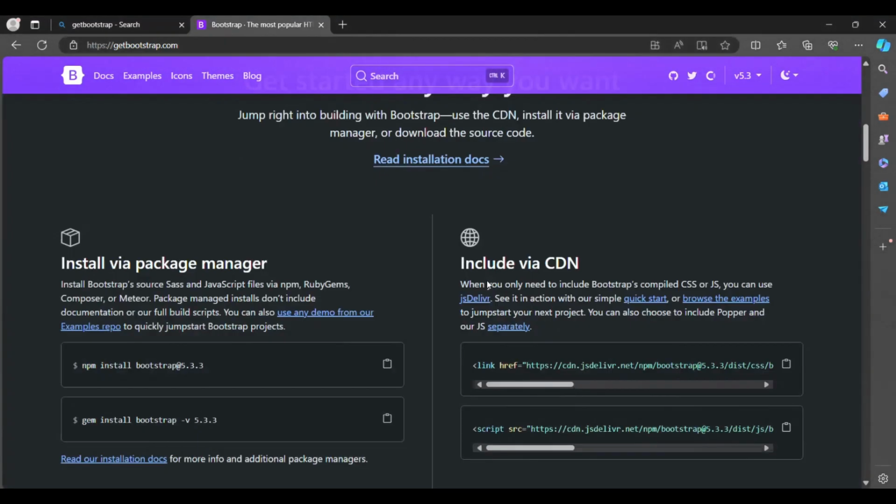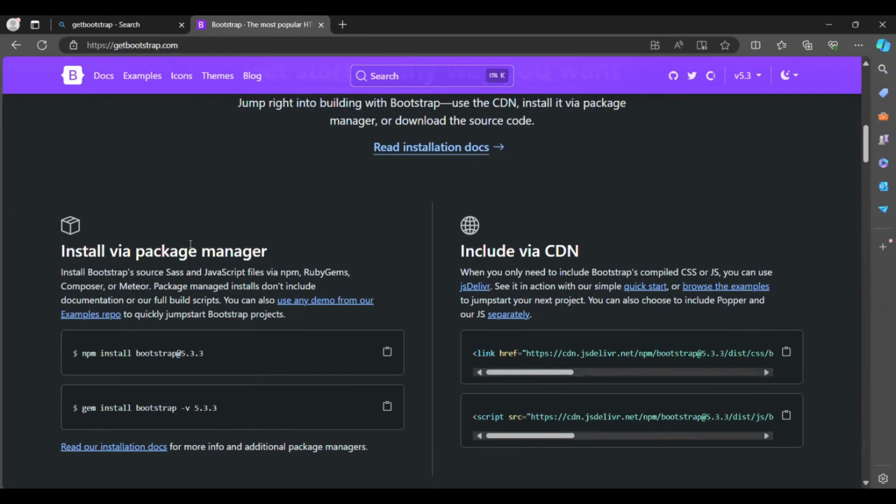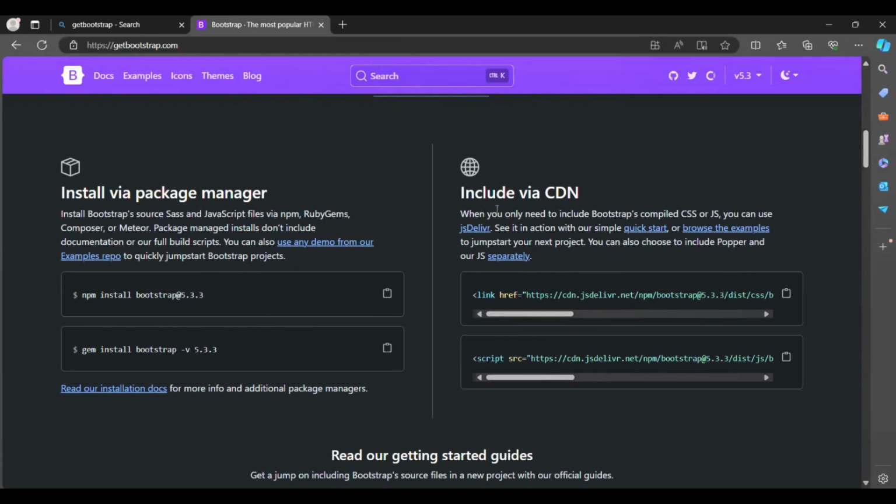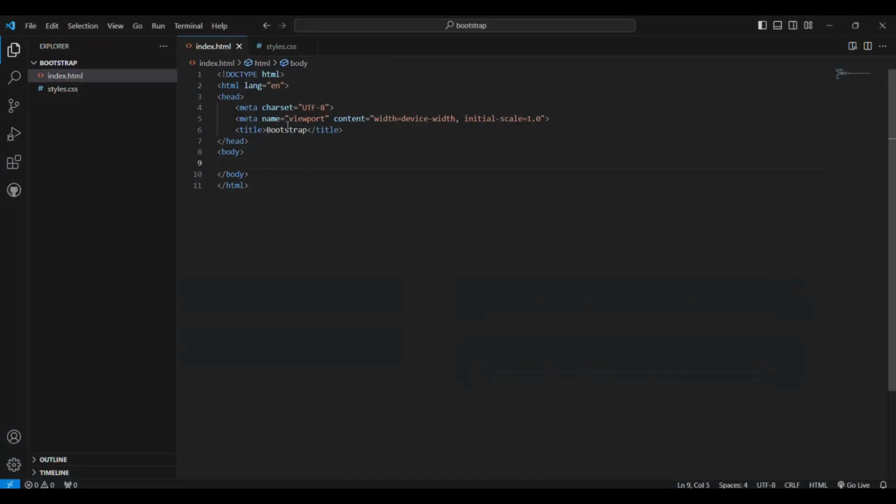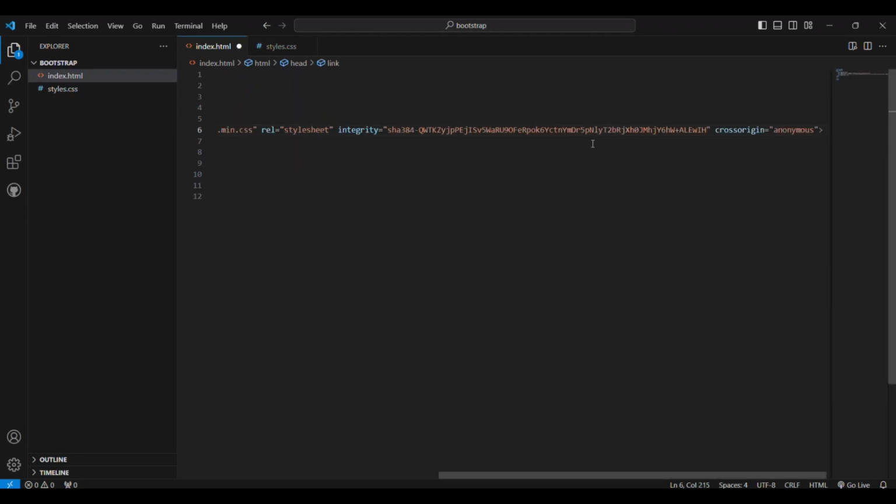So just go down. Here we have install via package manager, but we want to use a CDN to do this. With the package manager you need to download and install, but with the CDN we just have to copy and paste the link. The first link we'll copy is our CSS link. We'll copy this, then go to our VS Code, and paste this at the head tag. So head over to our head tag, and I'm going to use Ctrl V to paste this.